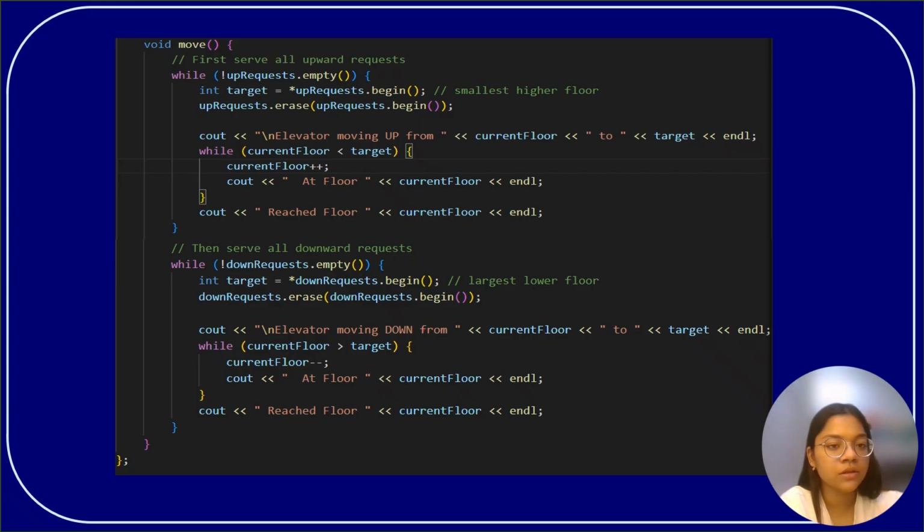Here we can see curly parentheses, and it is written as exclamation mark up request dot empty. Basically, what is the exclamation mark? The exclamation mark is the logical not operator in C++. In C++, it represents the logical not operator.